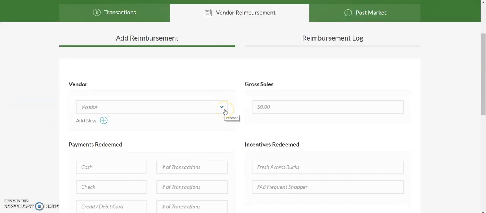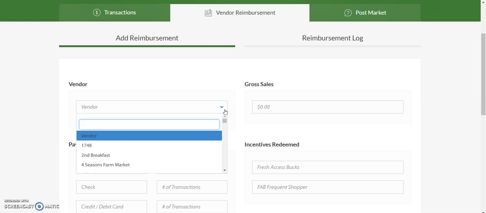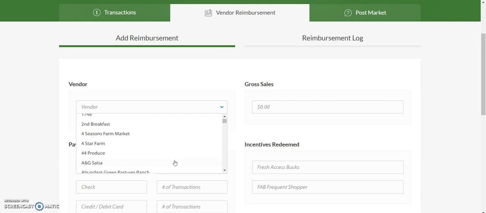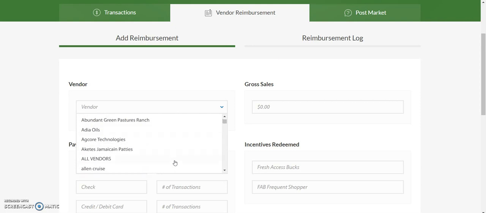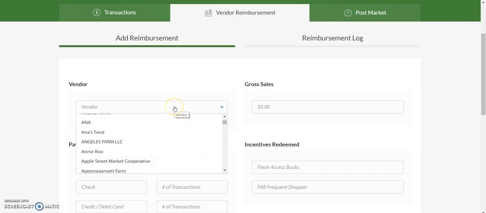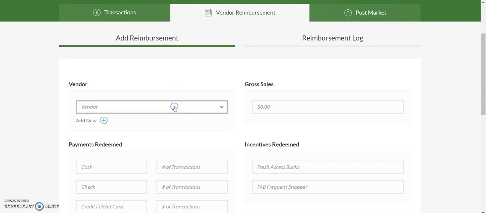You'll notice that there's this new drop-down menu for vendors, and you'll need to select your individual vendors to input their reimbursements. Here, what's auto-populated is everything that's been added since the new update launched on the 13th, I believe. Everything else has been wiped from this list, so until you add all of your vendors, you will not see them in this drop-down menu.